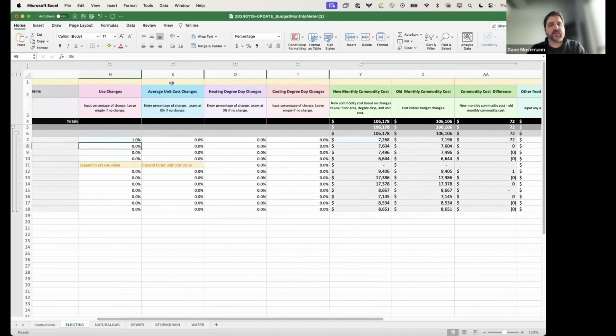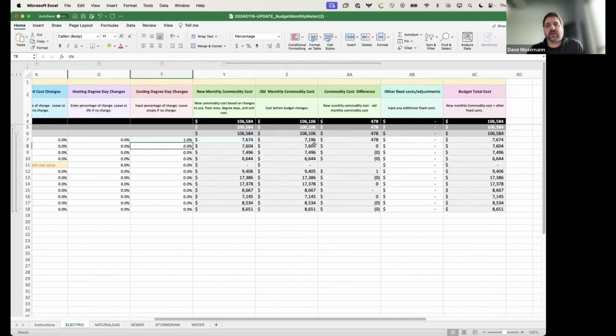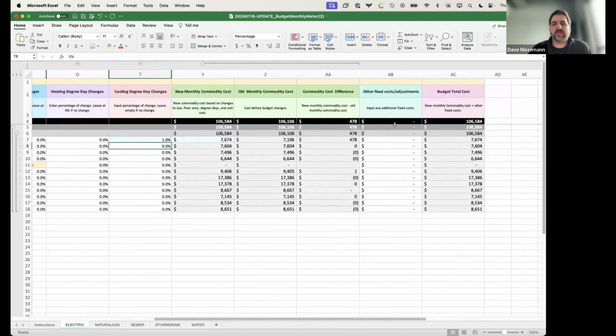You can also make adjustments to your unit costs, so if your rates are changing. And at the meter level, you can also make adjustments based on weather. If you expect that there will be more heating degree days in this budget year, or more cooling degree days, you can make those adjustments as well, and the budget will be adjusted accordingly. We also have a column to allow you to add other fixed costs and adjustments, so operations and maintenance, or new equipment, other things that aren't attributed to usage can be added here as well.